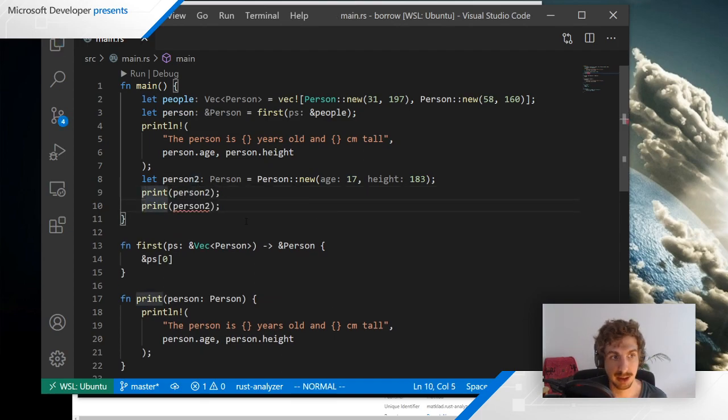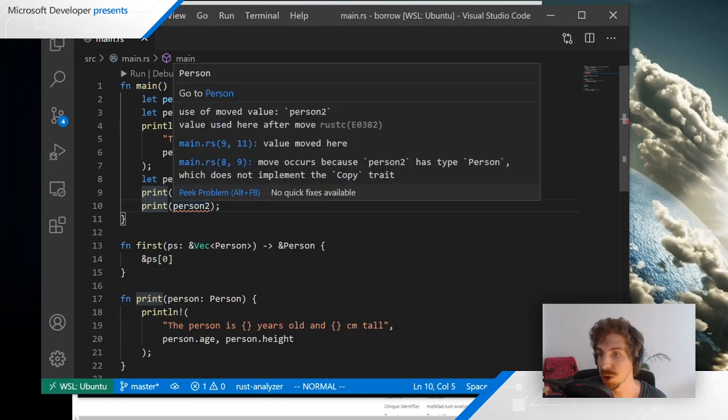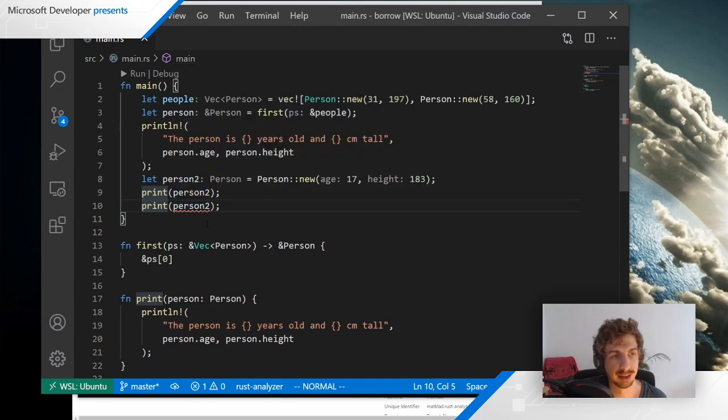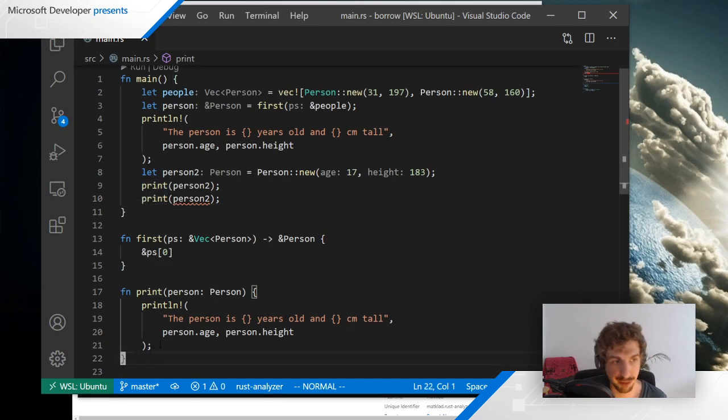We can't do it. Why? Because we've passed ownership into the first call to print here. We can't pass ownership again. Because we know when we pass person2 into print, print will drop, will destroy, will free that person. So if we were able to do this, where we call print twice with the same person, it would be freed twice. And that is a double free. So we are preventing double free here.